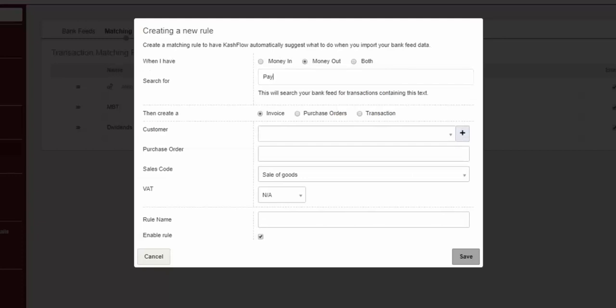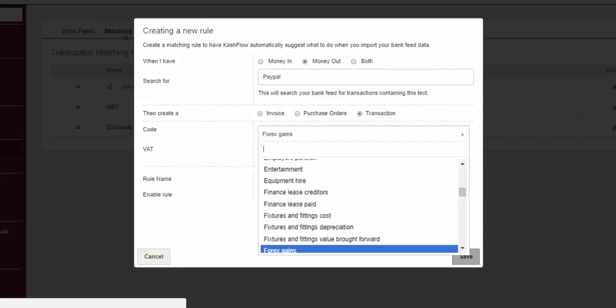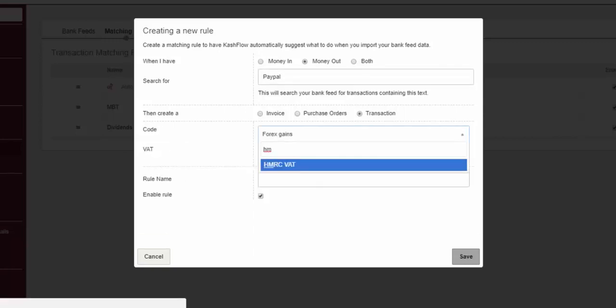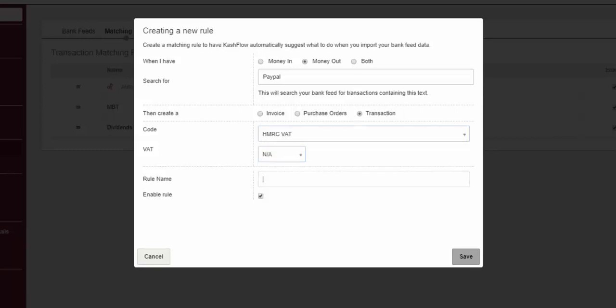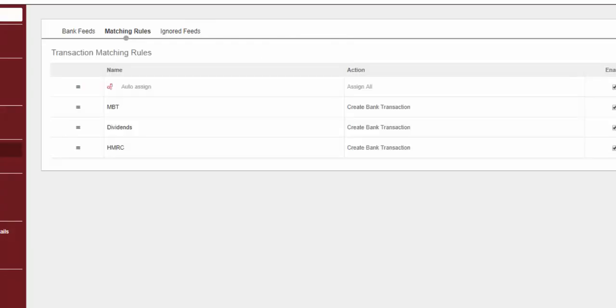Then we're going to create one more rule. Money going out, it actually says PayPal in my bank account, but just for an example, we're going to say this was a payment to HMRC. So we're going to come in here and choose HMRC VAT, and again the VAT rate is NA, and I'll just give that rule HMRC. So we've set up 3 rules within this bank account.